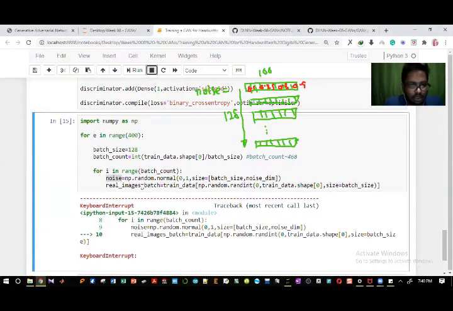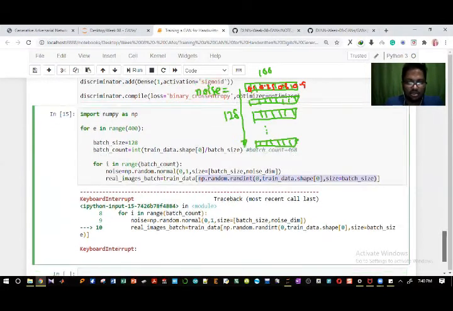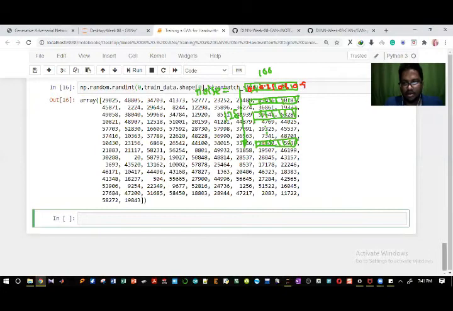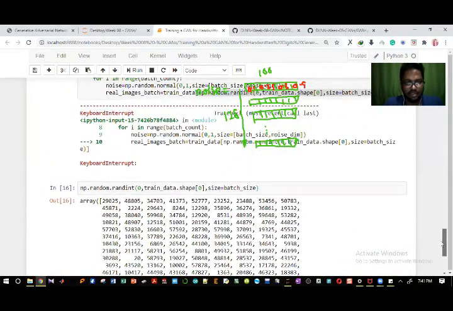Okay, real image batch will be equal to train data, right? np dot random integer, this one. So shall we first check what this is, right? Let's look at what this says first. Right. Okay, so can you see now? We will read this separately. np dot random integer 0 train data dot shape.